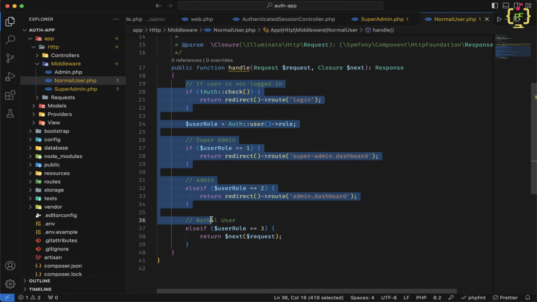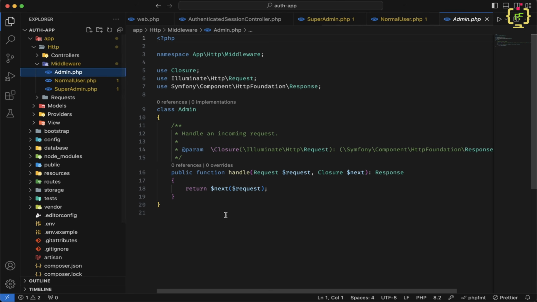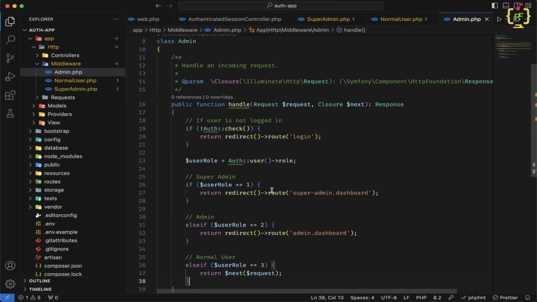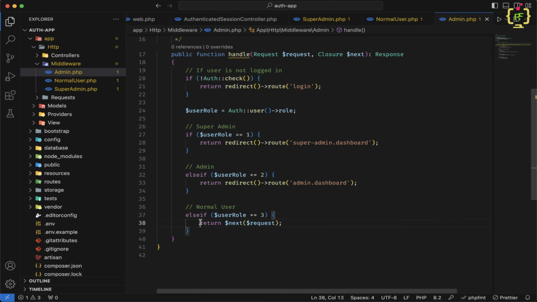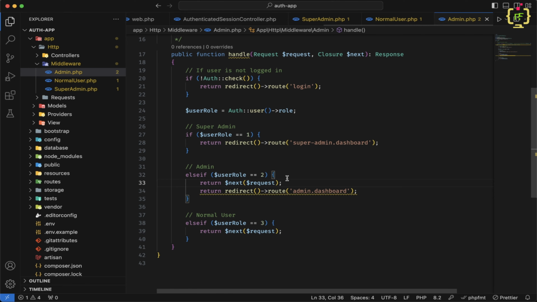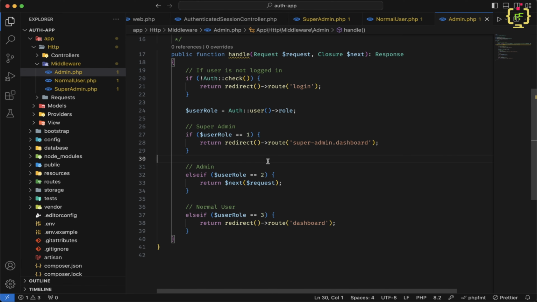Alright, let's repeat this for the admin as well. Inside this admin middleware, let's import this auth facade again. So this time we will change this condition for the admin. So for the admin, this will redirect to the next request, and for the normal user, we will redirect to the dashboard page. Alright, this is done.